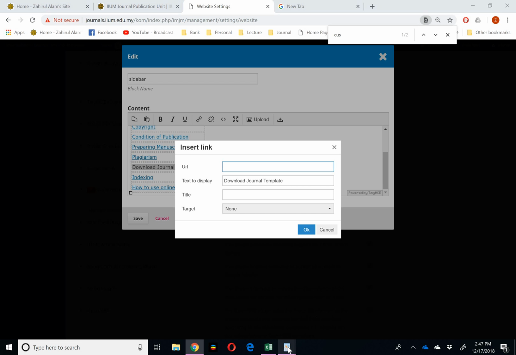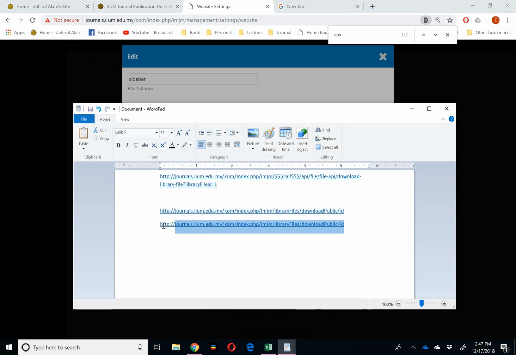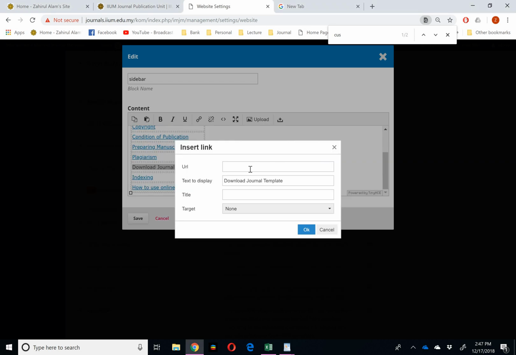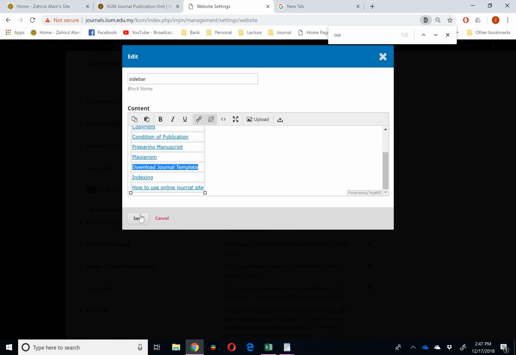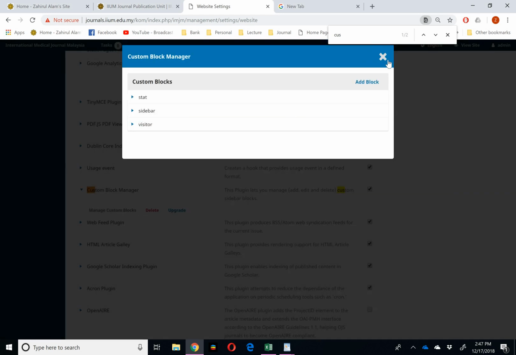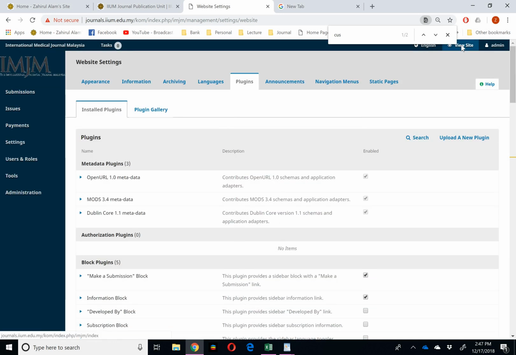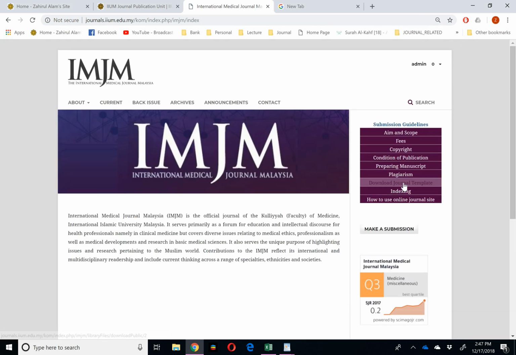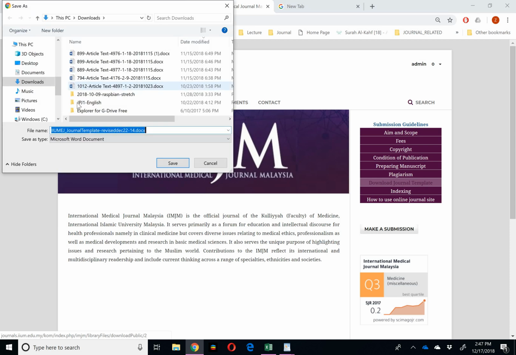So this link, I have copied this link, and the ID number is 2. Now our address is this, and this ID is going to change based on the file. So this is okay. Now save. If we save and then look at the site, I can see the download journal template at the bottom. If I click, then I can download the journal template.